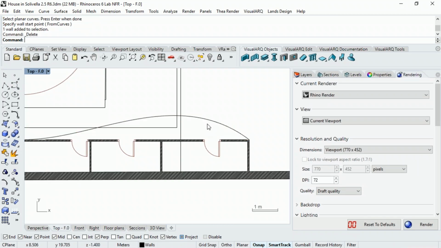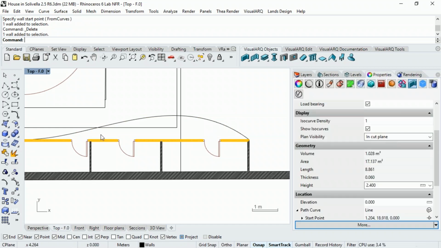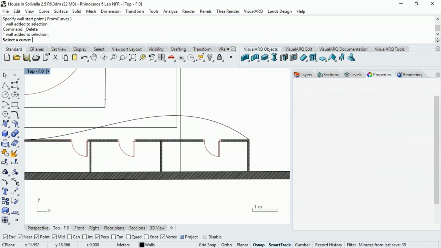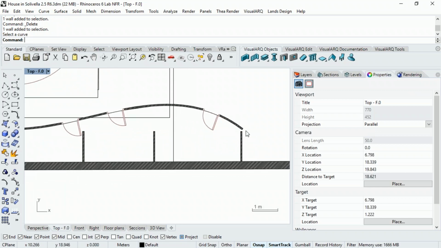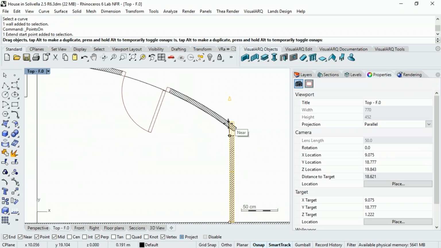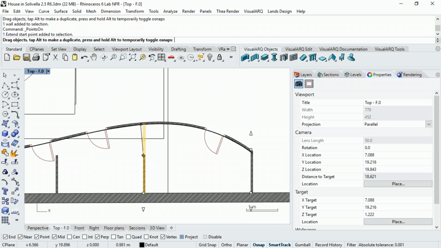Or what we can do also is tell this wall to change its path. So one of the properties of the wall is this path curve. So we can click on this icon and select this path curve. Now we just need to select the control points of these other walls and extend them to meet the other wall.